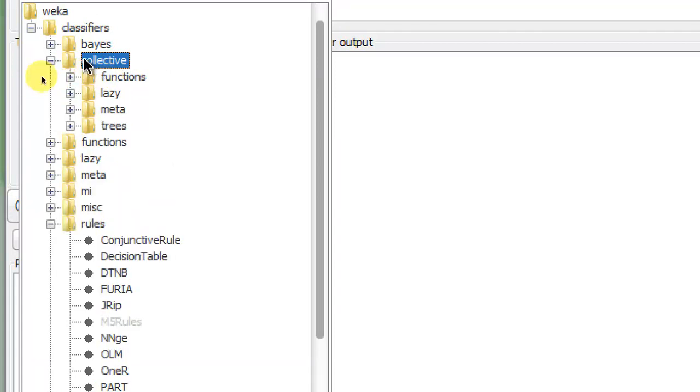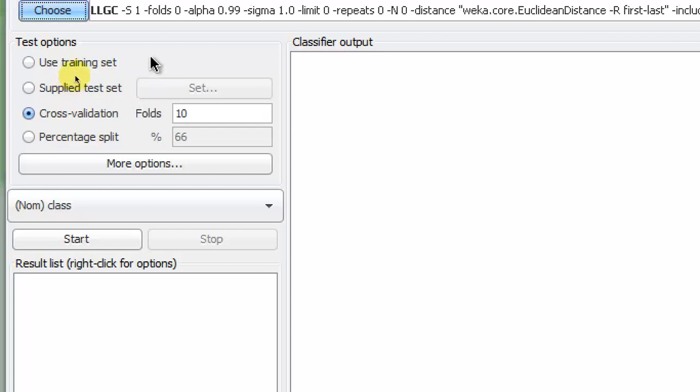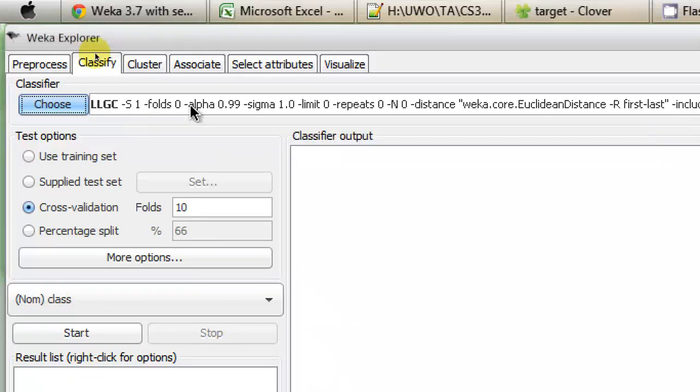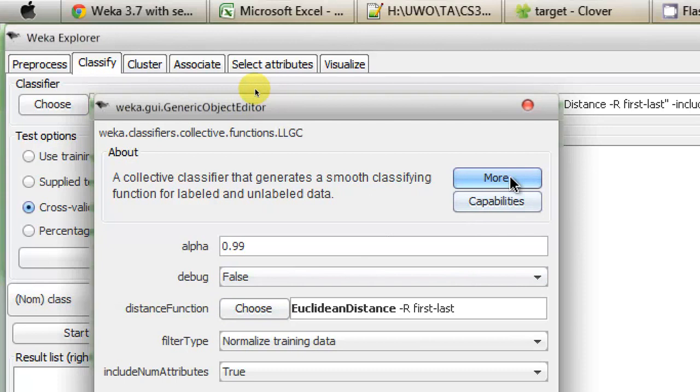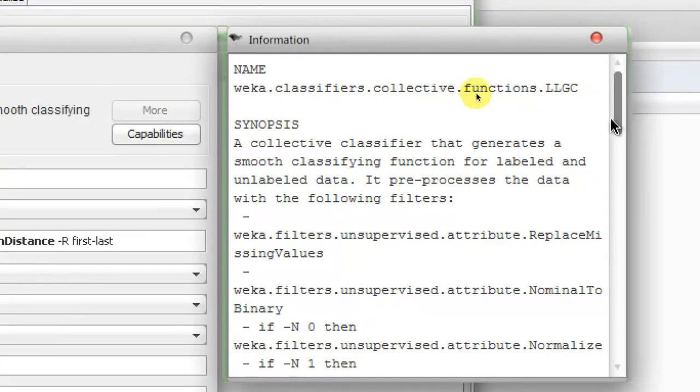If you go to the collective section and choose, for example, functions, LLGC is a kind of semi-supervised learning algorithm. And semi-supervised learning algorithms, to be honest, are not as popular as supervised or clustering algorithms. So if you don't know what this algorithm does, how it works, or what kind of data it handles, you can always select LLGC, or any other semi-supervised learning algorithm under the collective folder. Then you can left click on these options and you can see that we have the More button, and you can click on the More button to see what it is capable of doing.